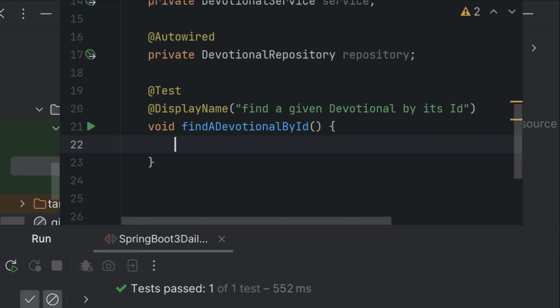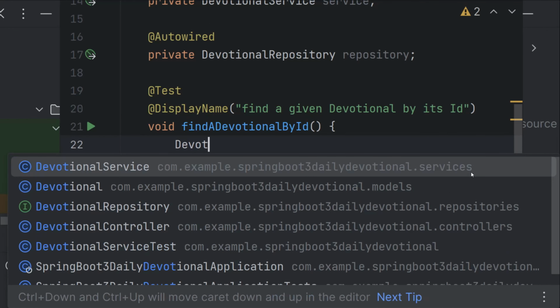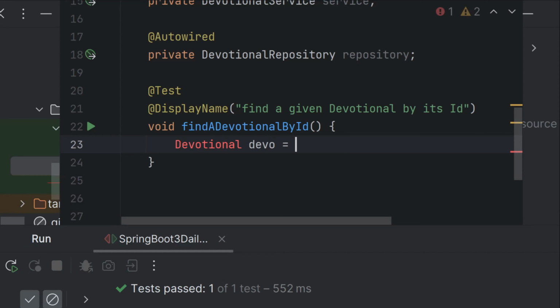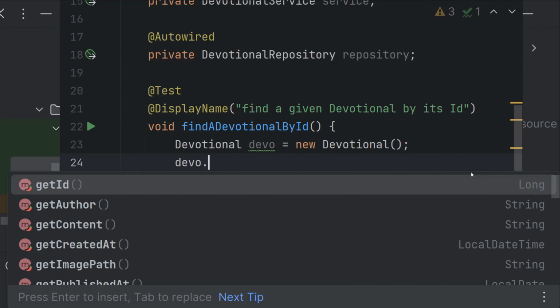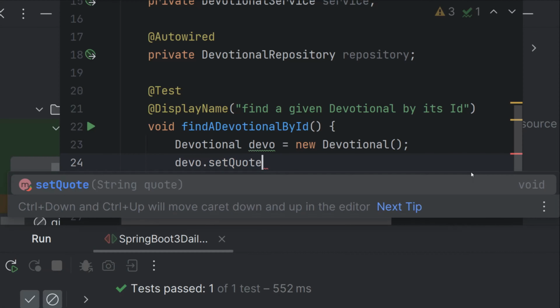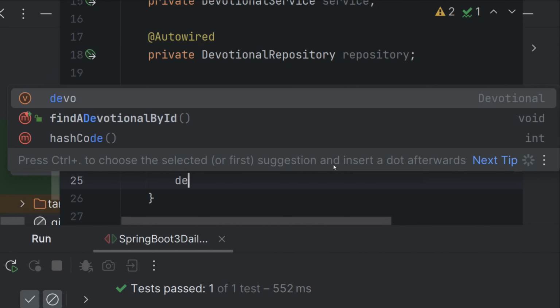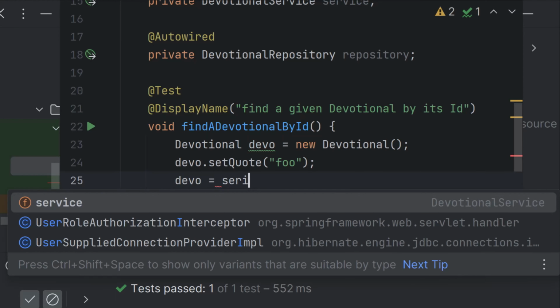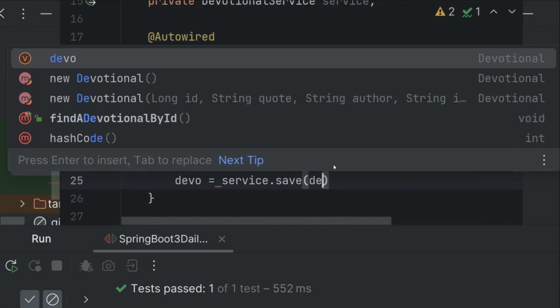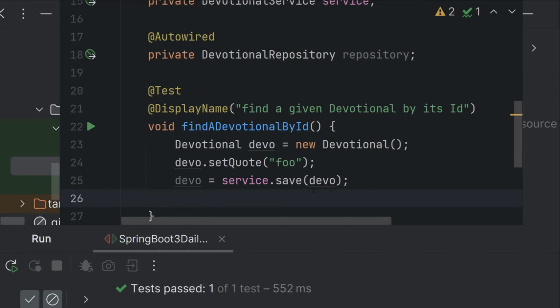Okay, and then all we have to do is create an empty devotional. We can just set one property. So we'll just set the quote to be foo. And then what we'll do is we'll save it. So devo equals service.save(devo). So then if the service completes correctly, it will then return the created object back into the devo property.